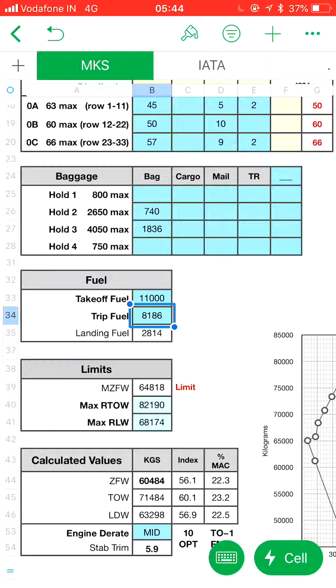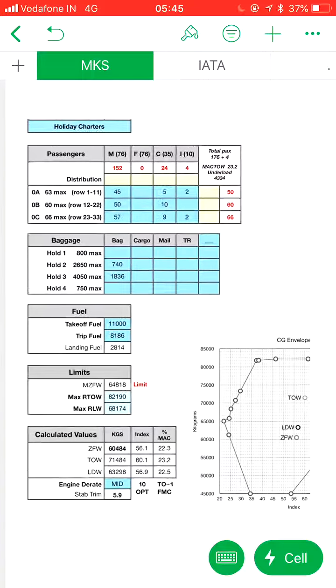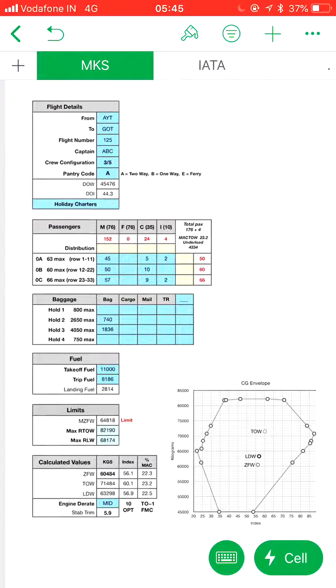Going down to the next group of cells labeled limits, we have the maximum zero fuel weight limit, the maximum regulated takeoff weight, which can be adjusted, as you can see it's also in blue, and the maximum regulated landing weight, which can also be adjusted. But in this case, they are right up at the certificated limits. And that basically is your load sheet.